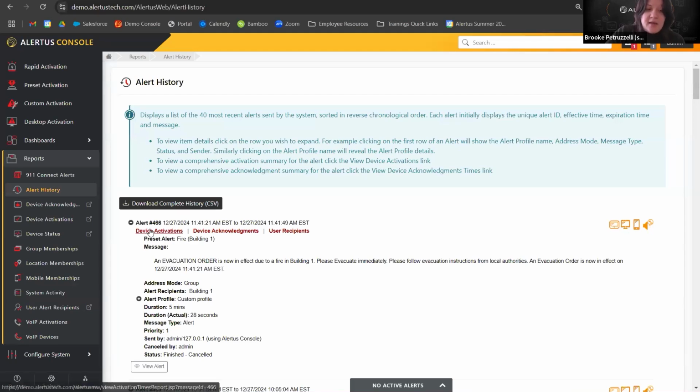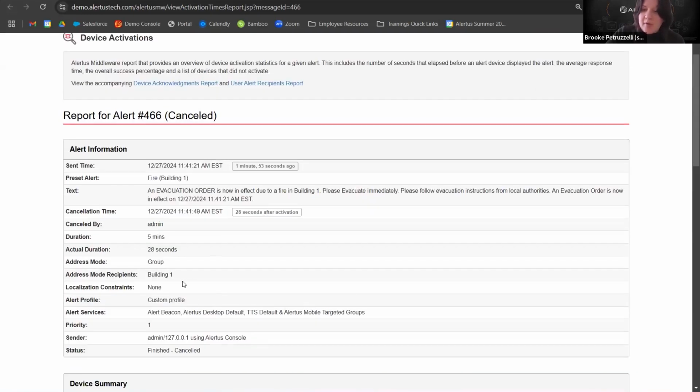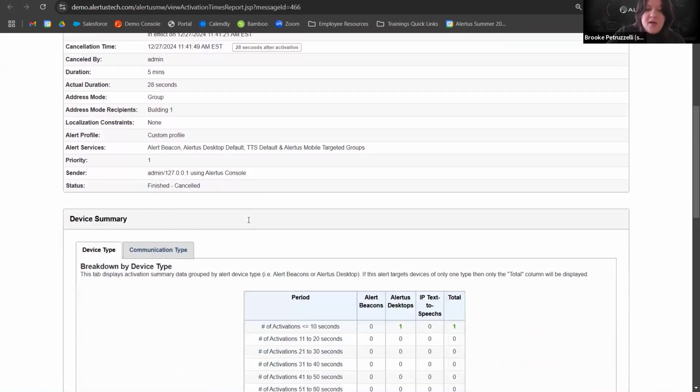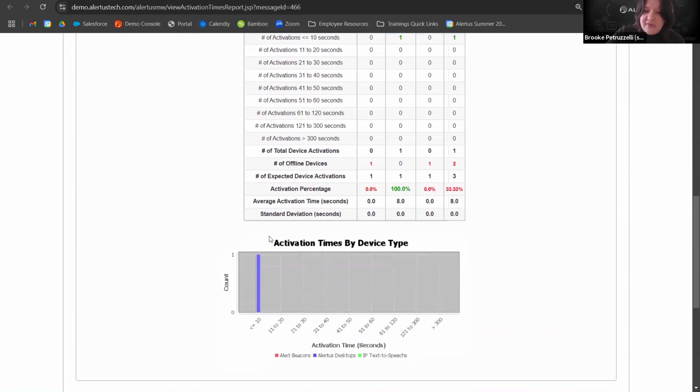So with the alert device activations report, I'll pull this up. And as you can see here, the top of the report basically shows the same information when I opened up the message in the alert history tab: who sent it, how long did it go for, who to go to, if it was canceled, who canceled it, etc. But as I scroll down, I'm able to see more information around what was actually activated. So I can see that my alert beacon was offline, my text-to-speech was offline, but my desktop was online, and so it was activated in less than 10 seconds. I'm able to have a chart of that as well.